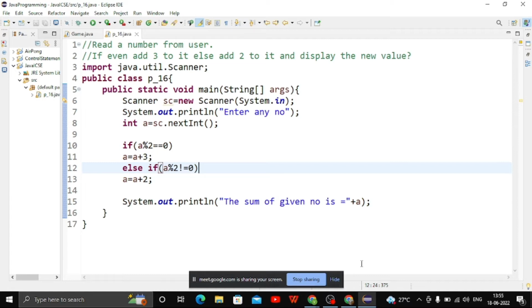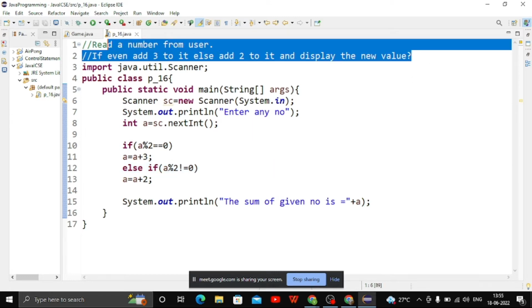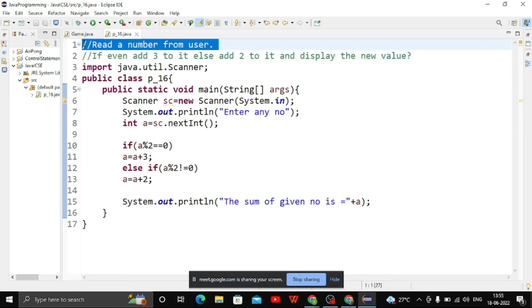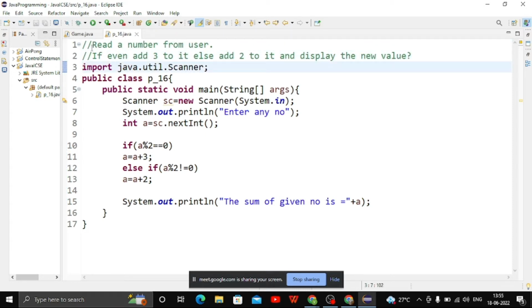Yeah. So the first thing I want you to remember is, whenever you see a problem, always read it step by step. First, what they're asking: read a number from the user. I won't read this problem as a whole, like read a number from the user, if even add 3 to it, else add 2 to it and display the new one. That's not what we'll do. If we don't understand the whole question, first we'll take the first step: read a number from the user.